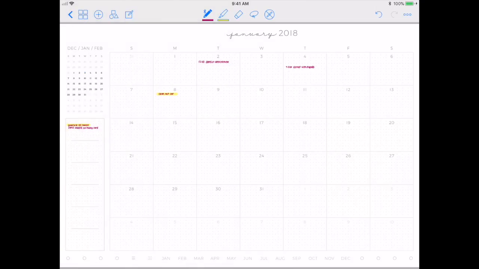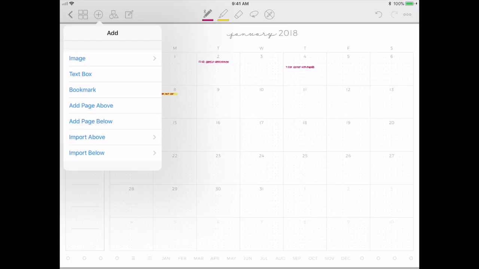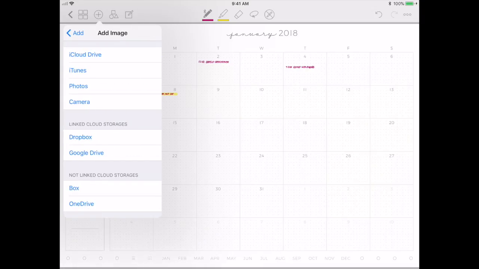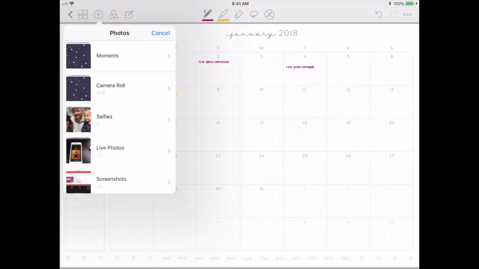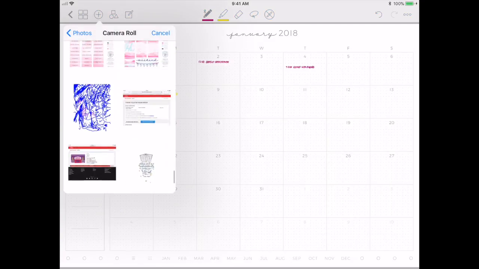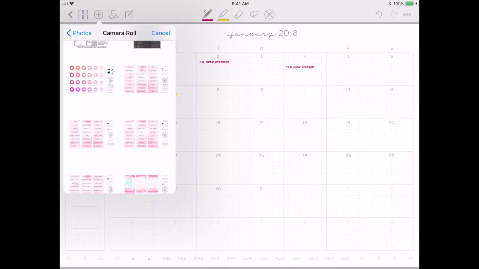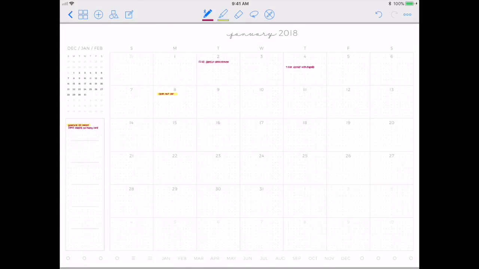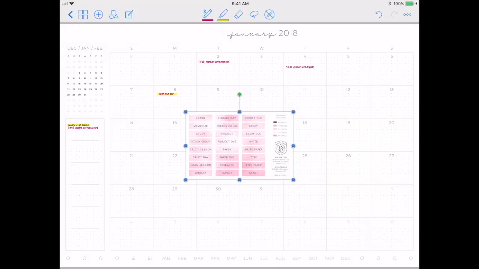So how you're going to add stickers is you're going to go up here to the plus sign and click image, and you can pick where it's stored. Mine are stored in my camera roll, so I'm going to choose photos. And these are actually some Brookbot stickers that she gave to me as part of the review I did before, so I'm going to use those. You'll see these are mostly geared towards college students, which is awesome.